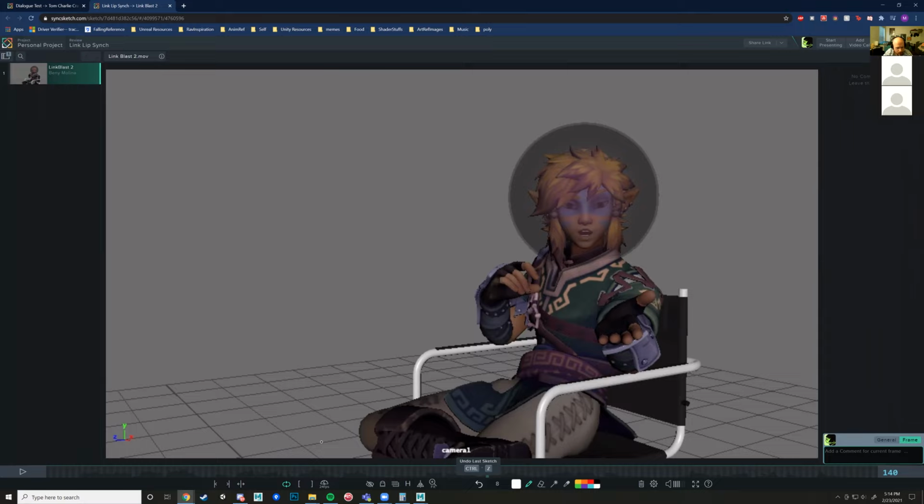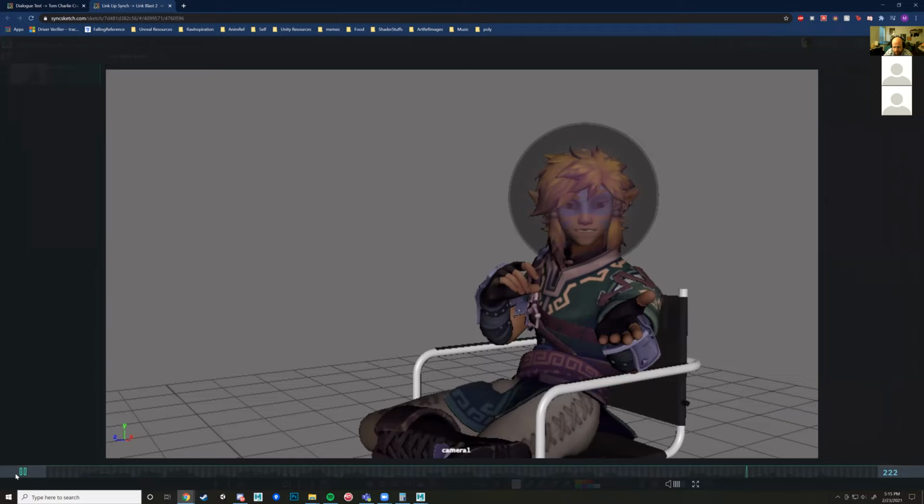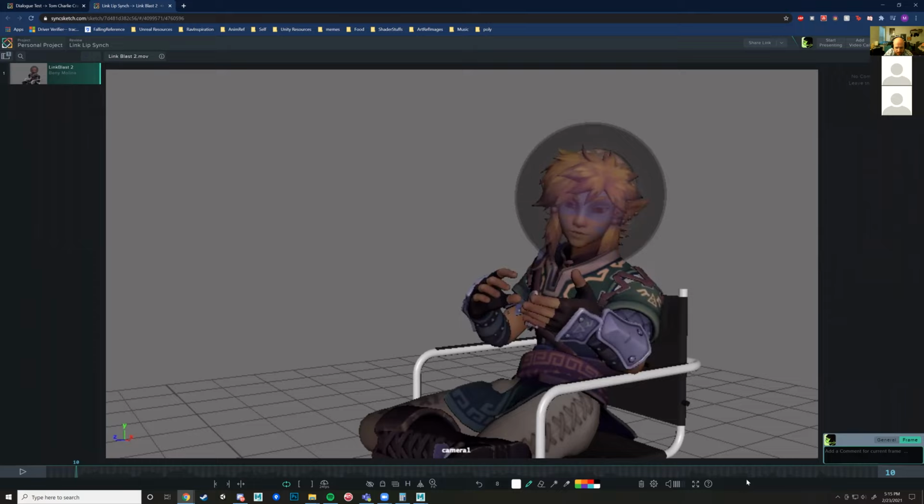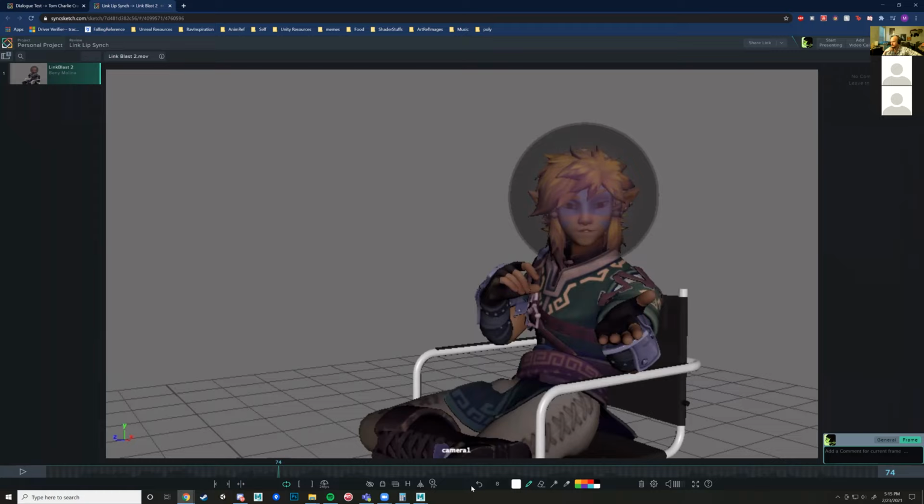Let's see what else. Skirt around very, very fast. That is how a cuttlefish do. This is how a cuttlefish do. Yeah, those are pretty much my notes. What you've done so far is really good. The lip sync is pretty spot on.